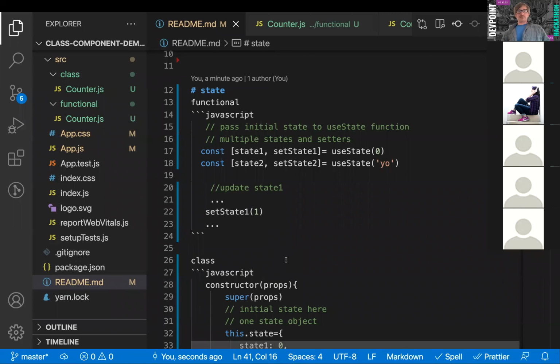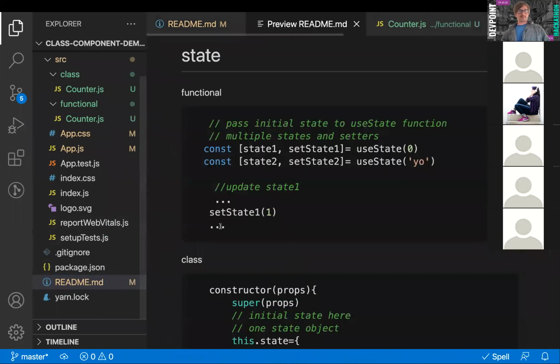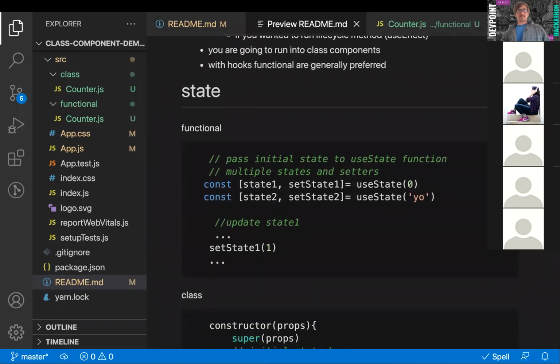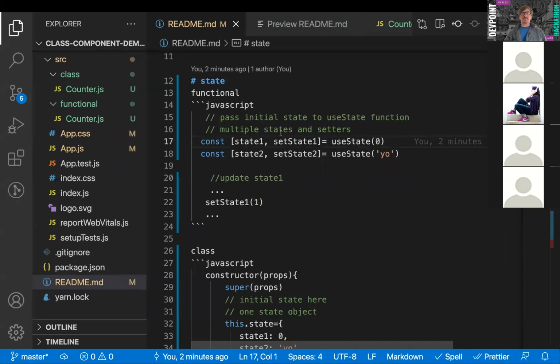So let's review a couple of differences when we're talking about functional components and class components with state, just to see them side by side. With a functional component, we're going to use the useState hook, and I can have multiple states and setters for those states, so they're kind of individualized. If I wanted some state 1, I use the useState hook and give it the initial state. I could have another, state 2, and a way to set that state, and give that an initial state.